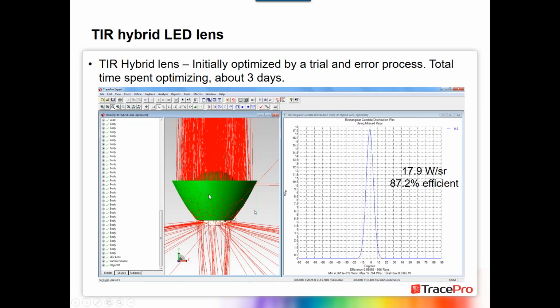The initial design for this was something I had done for an example several years ago. I spent 3 or 4 days optimizing this by hand. Basically, making a change, running a ray trace, looking at the results. Make a change, run the ray trace, compare that result to the previous one, and slowly zero in on a design. I was fairly happy with the result. I got 18 watts per steradian for an intensity. It was about 87% efficient. Note this was a paper design. We didn't actually make this lens. It was just a design exercise.